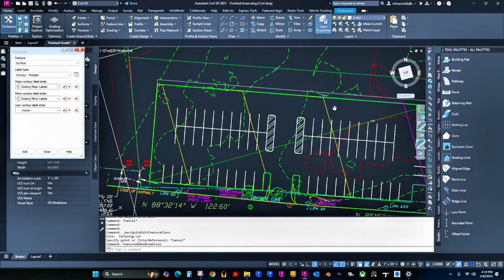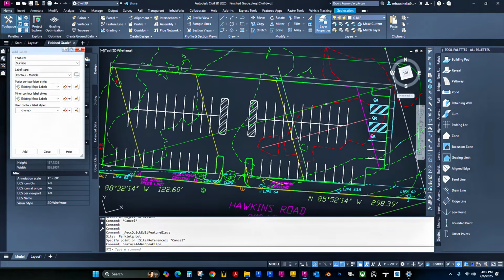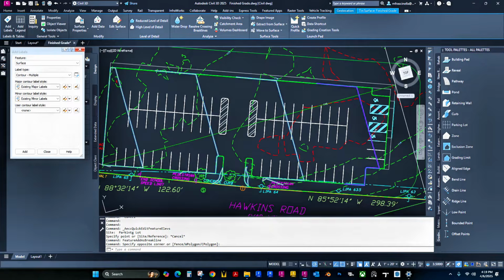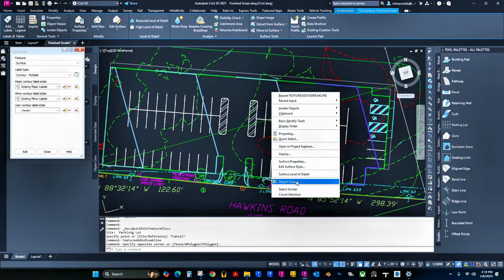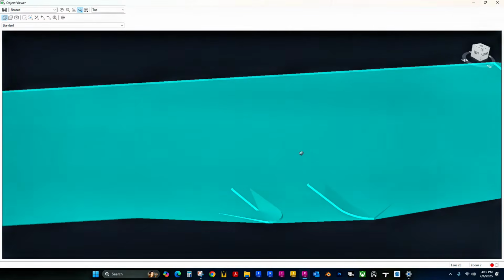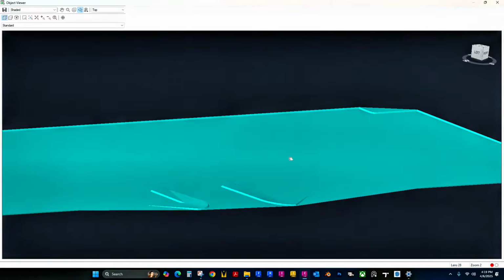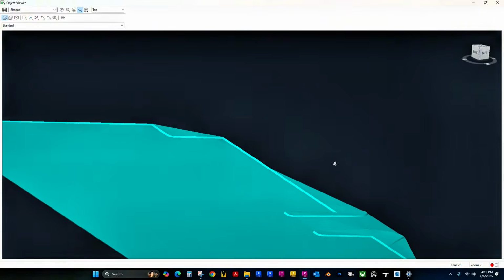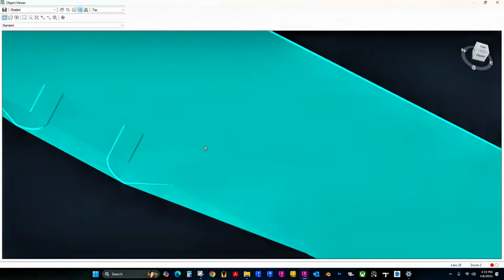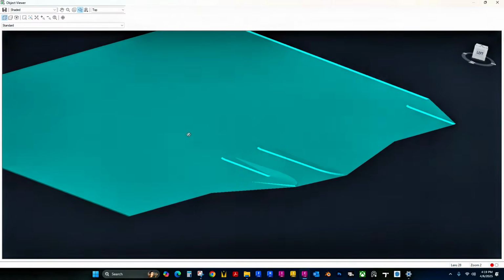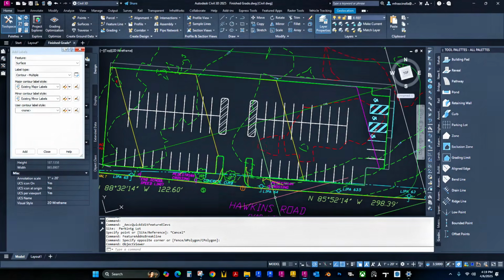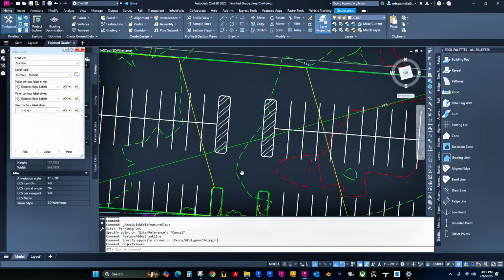Okay, so now we got our top of curb, our bottom of curb. And if you want to take a look, you can actually select the surface, right click and go to Object Viewer. And you can look at your surface and you can see that we do in fact have a well-defined 6-inch reveal curb around the entire parking lot. So that's just a nice check to make sure everything is triangulating correctly and everything looks right. Okay, so we have our curb.